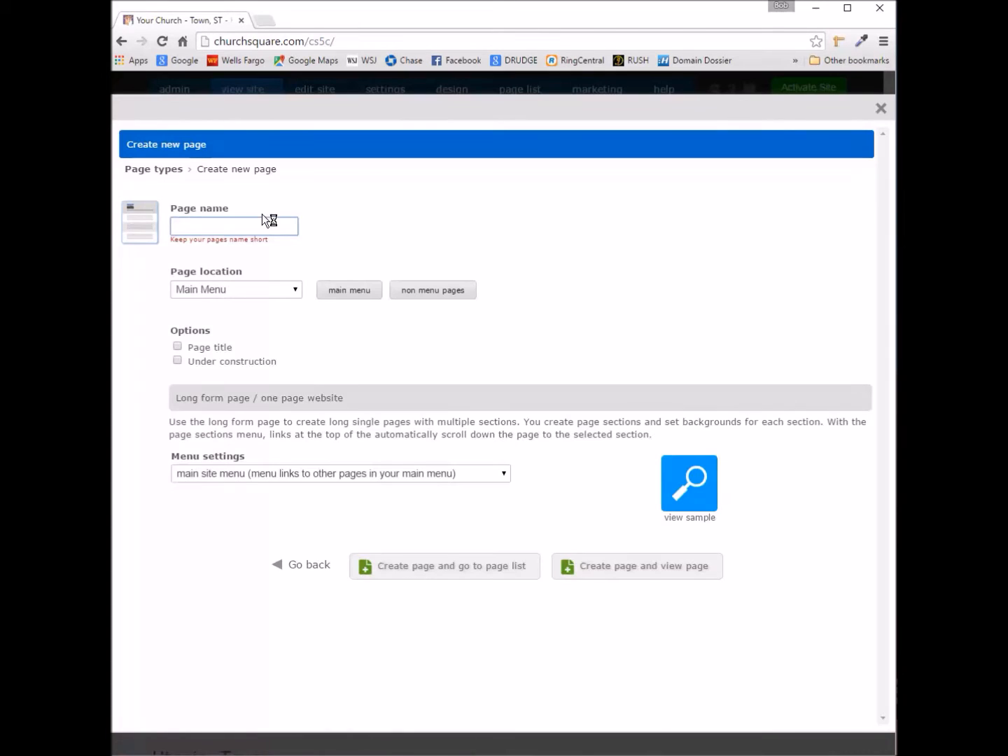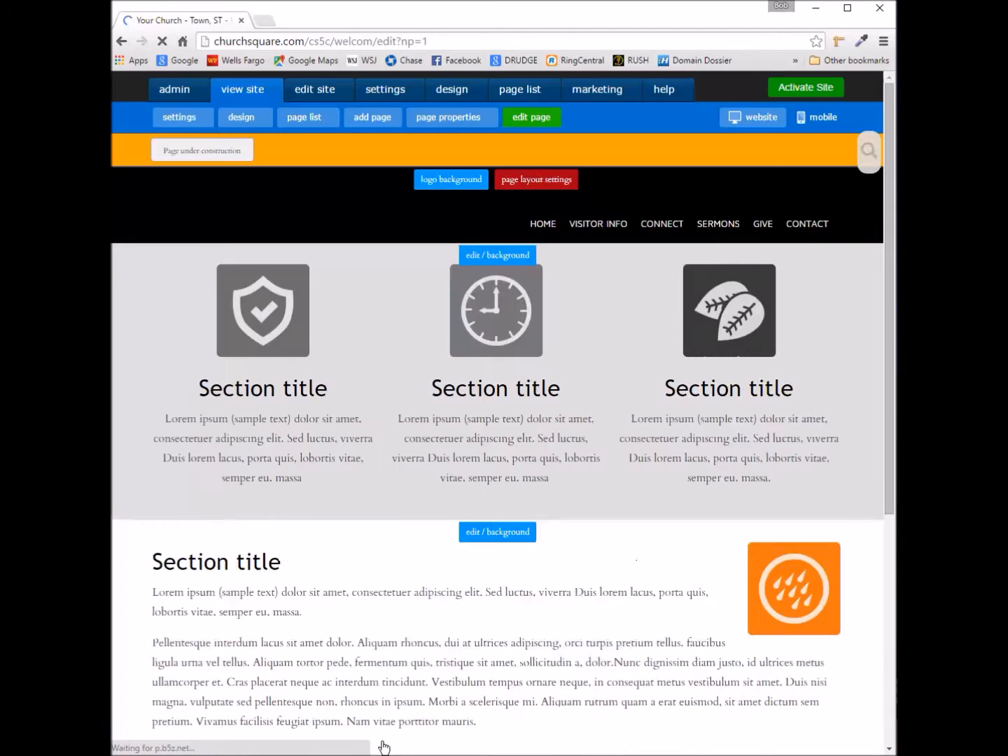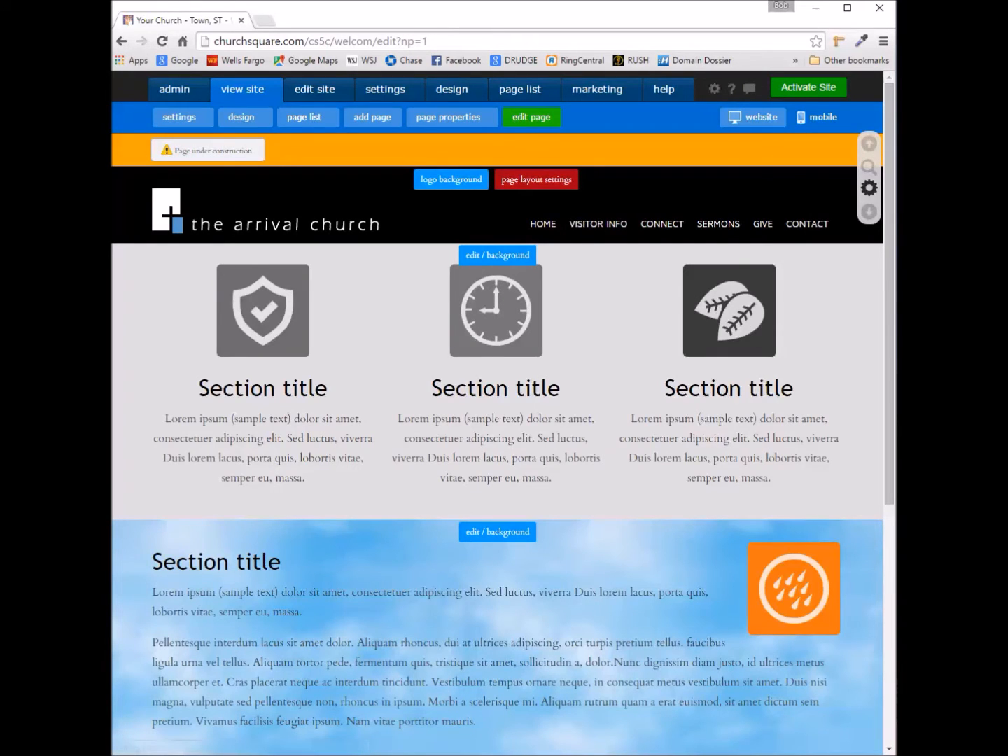We're ready to add a long page to our site. Go to the Add Page function while editing your site and select the Long Page Single Page. Give it a page title and a page location. Put the page under construction if you have it in the menu. Under Menu Settings, choose the Main Site menu for the CS5C type of page. Click Create Page and View Page.